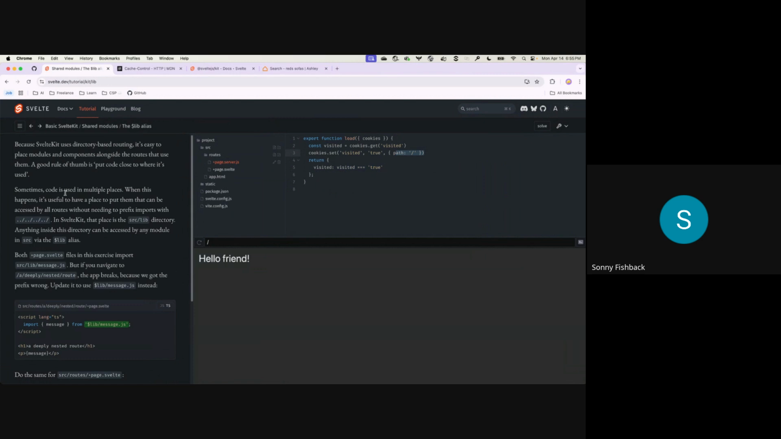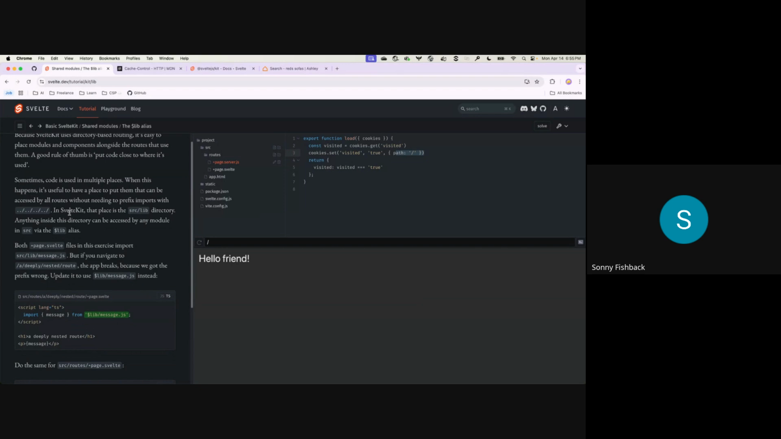So sometimes code is used in multiple places. When this happens, it's useful to have a place to put them that can be accessed by all routes. So SvelteKit does the source lib directory to do that. So you do source and create a folder named lib. And you have an index in here. Index.js. I think that's what they're asking me to do.